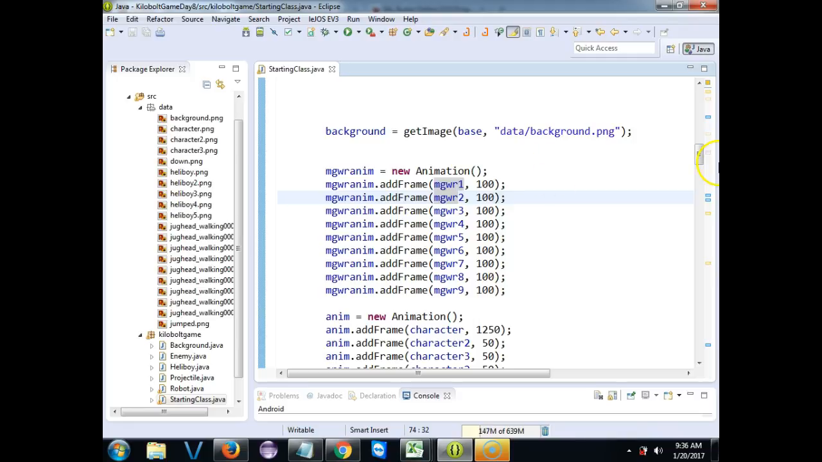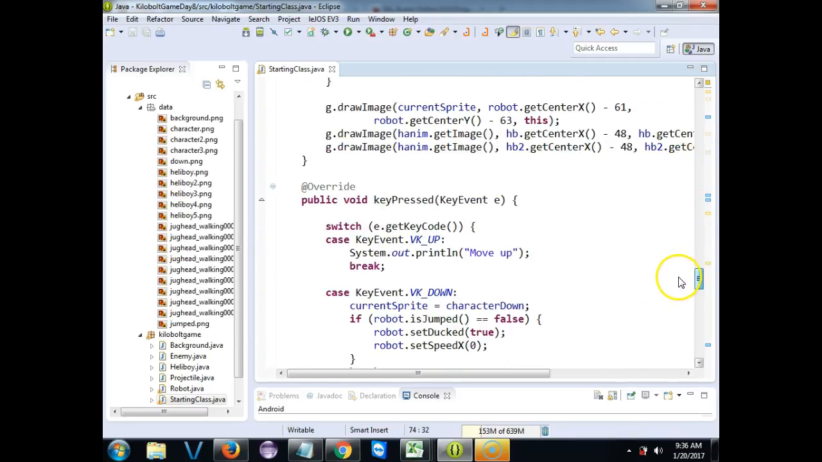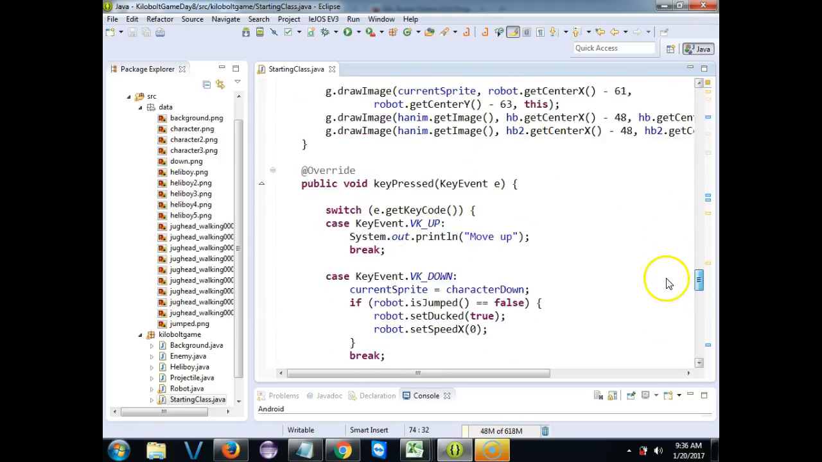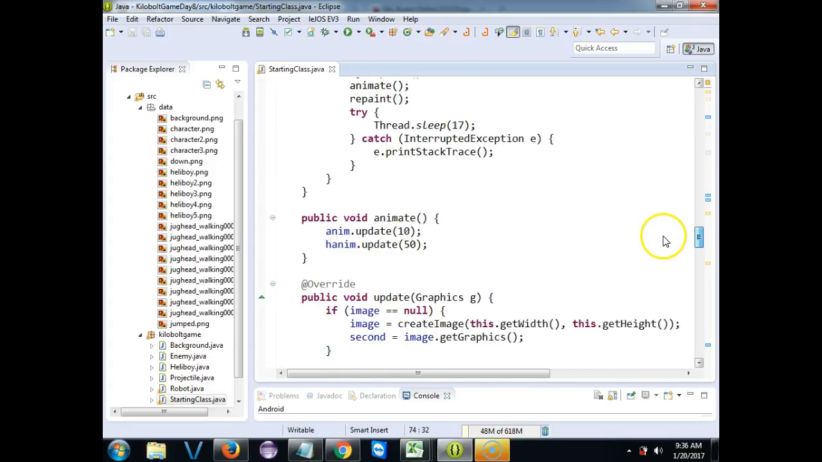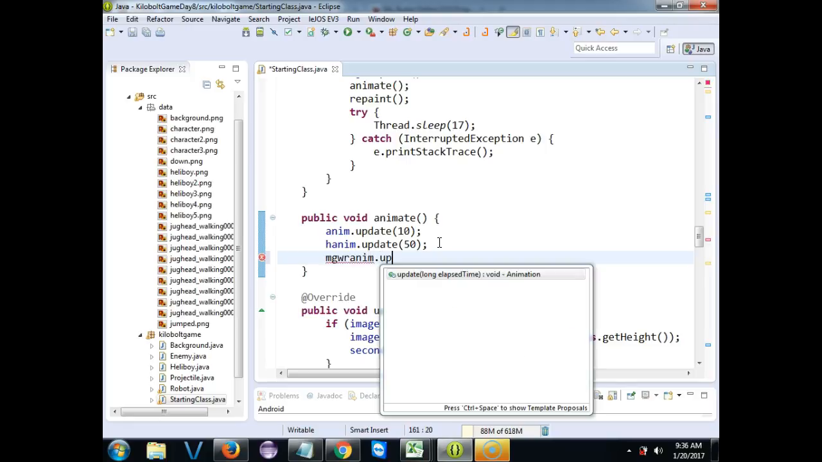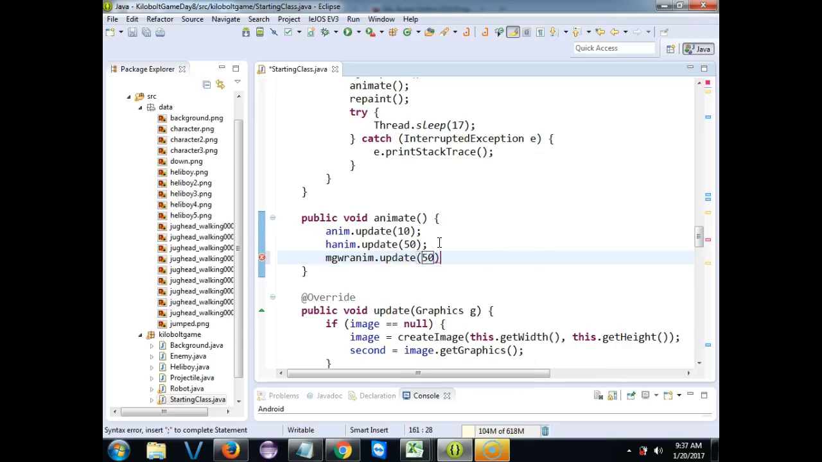Okay, so now that I have that, I need to make sure that my animation is being updated, so I go to the animate method. And then I simply just do mech guy walk right anim.update. And we'll do it for 50. All right, so now I should have no errors, and I've got my animation.